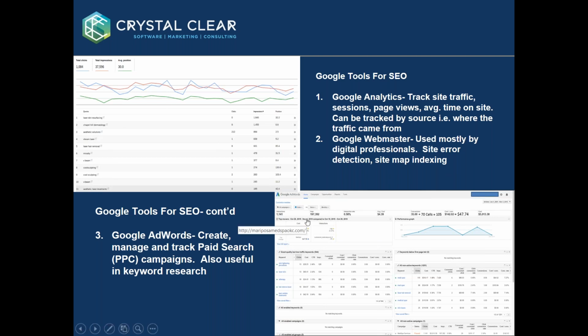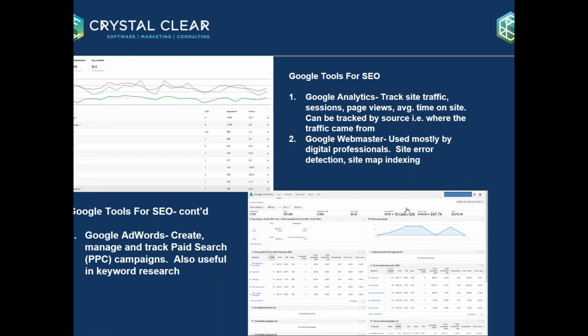Now, Google tools for SEO continued is Google AdWords. Google AdWords is great because there's a lot of free tools where you can literally track your paid ad campaigns, understand the demographic, and manage how many clicks, how many conversions, how much you got from this. It's very important to track your paid search campaigns. So Google AdWords and Google in general has a lot of free tools, and I'm sure that you guys are using some of this already.